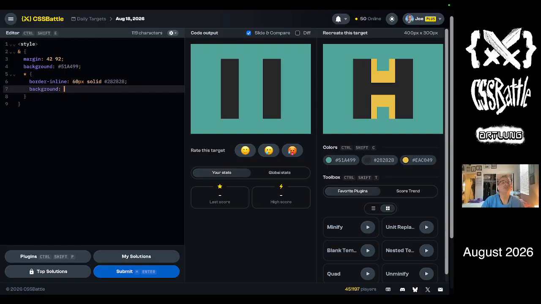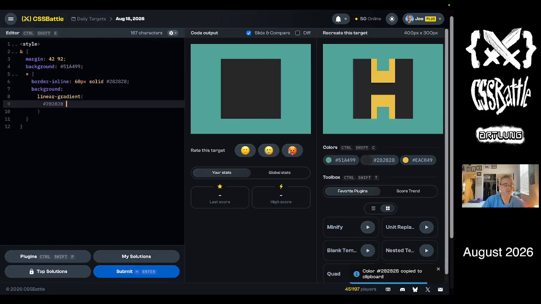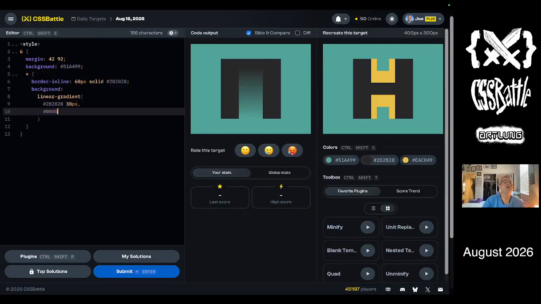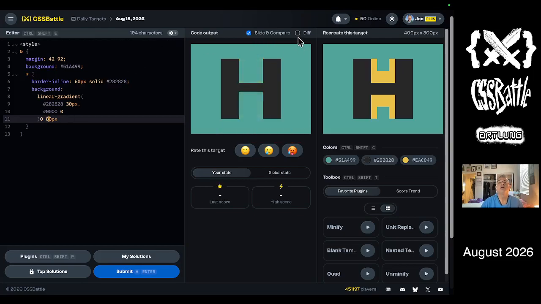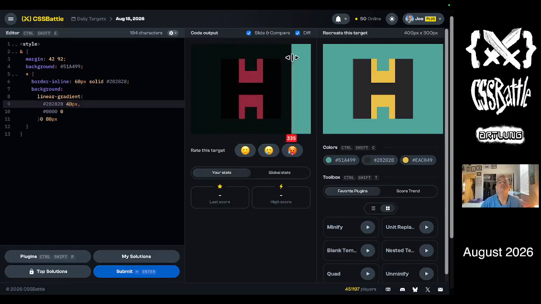So let's do the crossbar first. So a linear gradient. Also that color, maybe 30 pixels, and transparent. And then we push it down to 0, 70 pixels, 80. And it's 40 pixels, great.